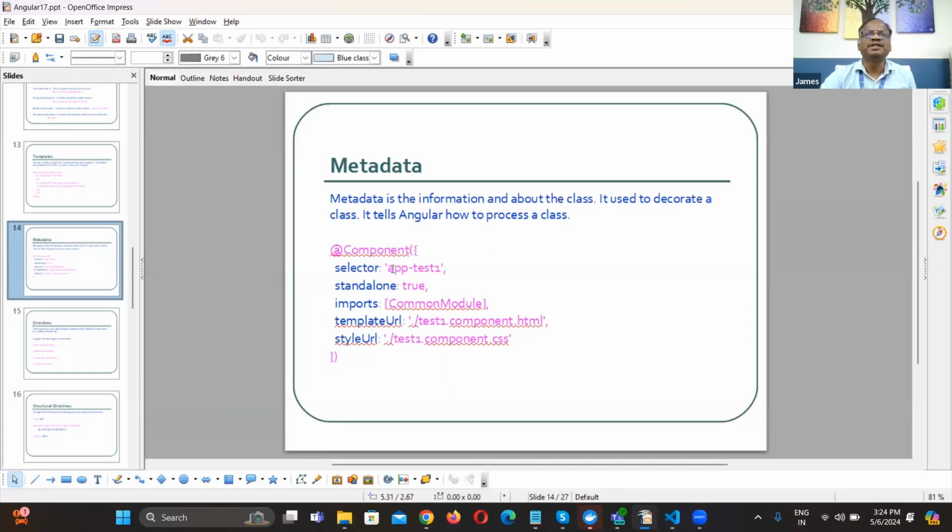Component means it will show the page, and NgModule means it will provide the modularity. So these are the metadata. What you are seeing, the selector, the style URL, right? This is the information we are providing.